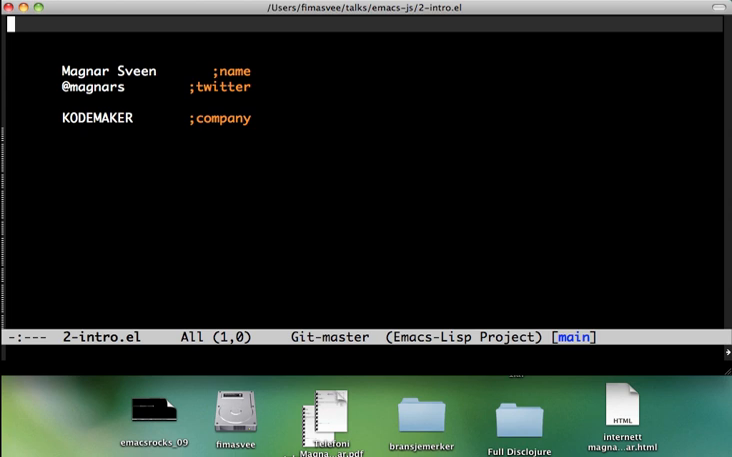PowerPoint or something like that. It's way easier. And it's easier to fit porn into the slides.